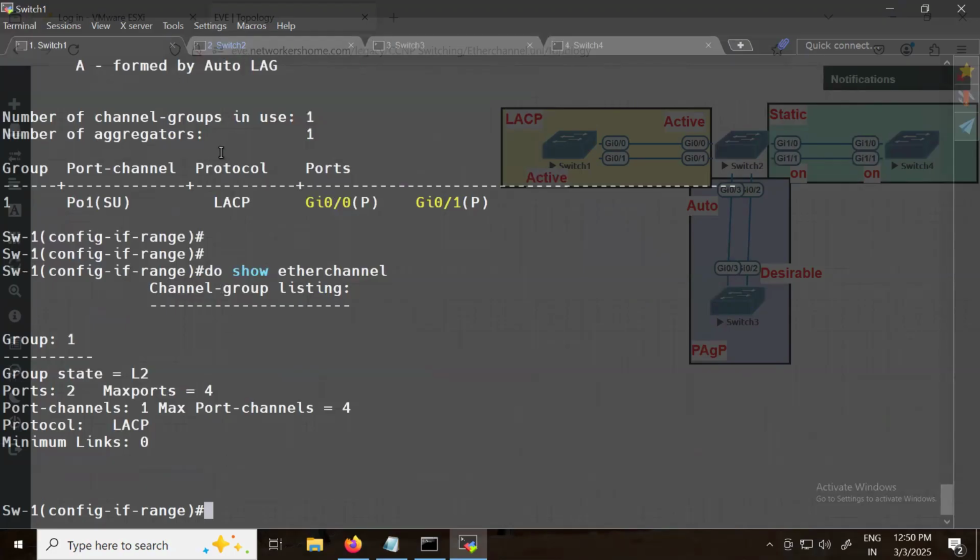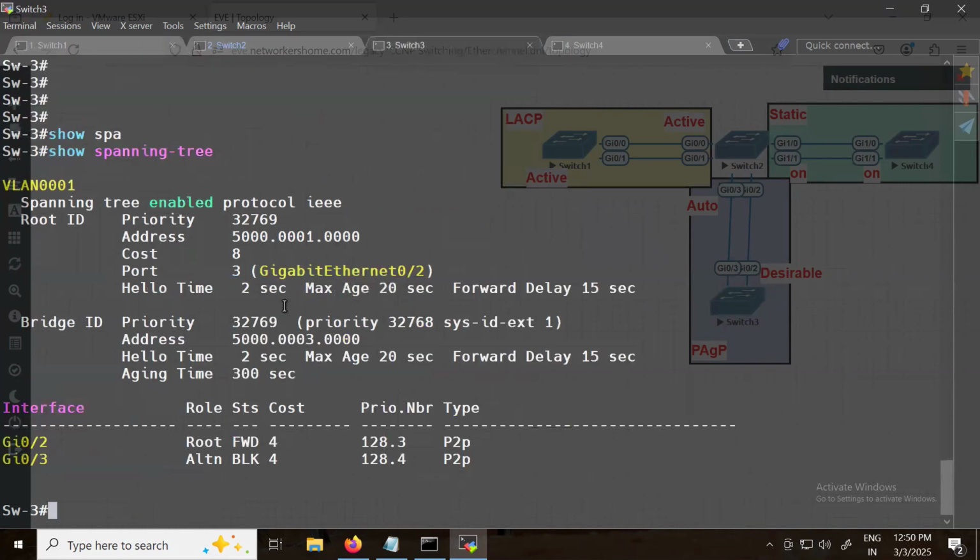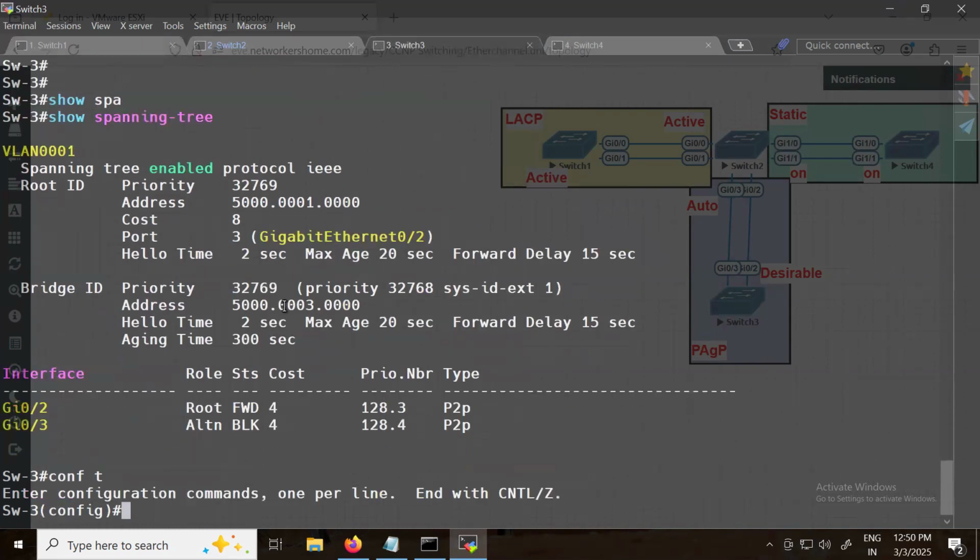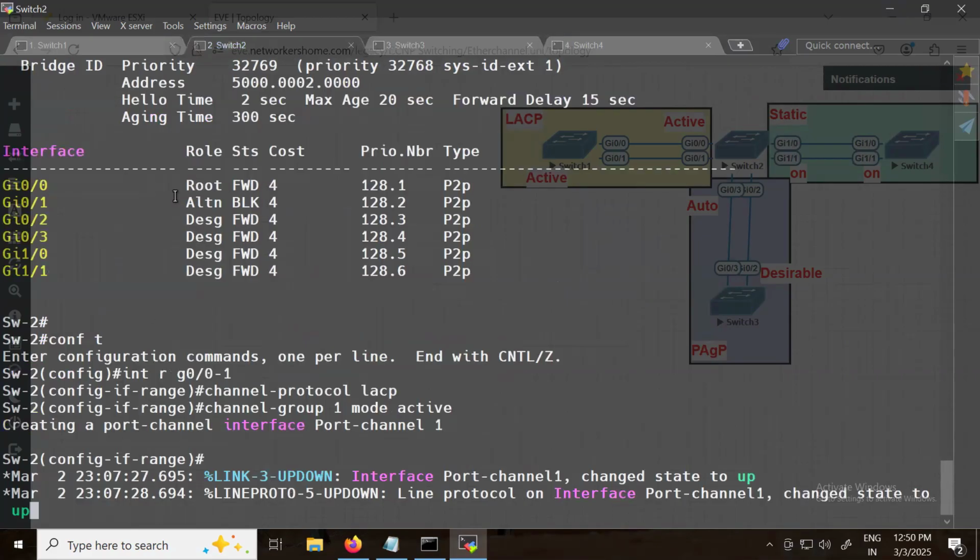Now, this side we have run the LACP. Now let's go with the PAGP this side. So switch 3, I'll configure. Interfaces E0 by 2 and 3. Okay. One more thing I'll show you: on switch 2, earlier one of the ports was blocking. You see E0 by 1 was blocking.